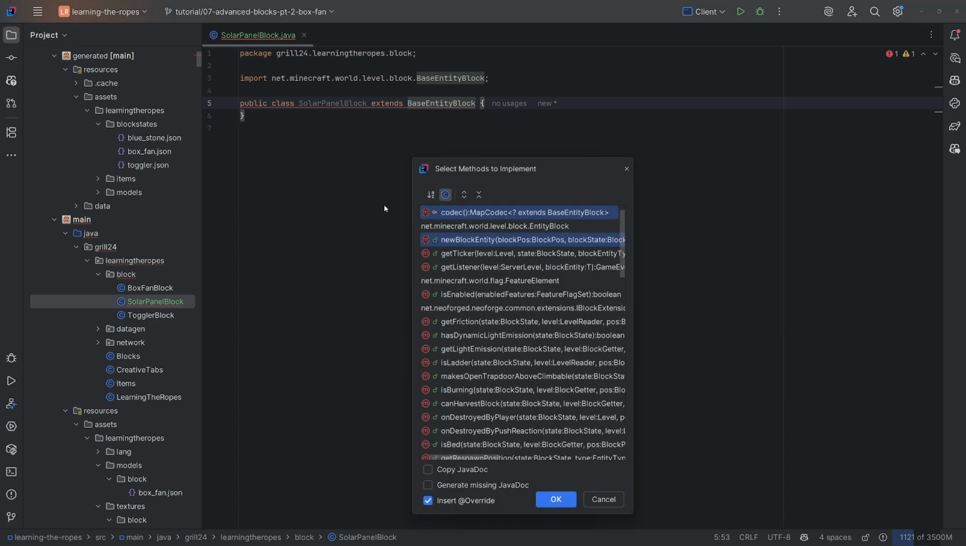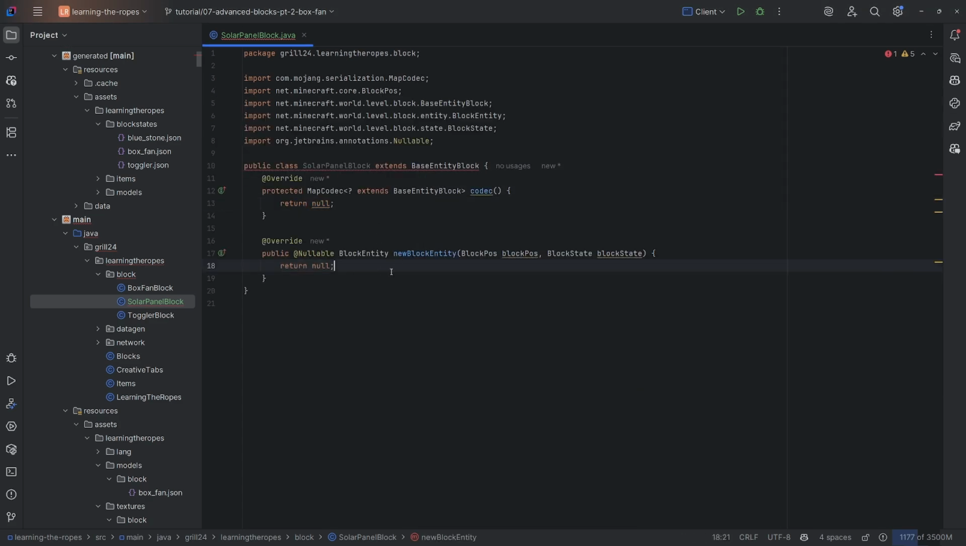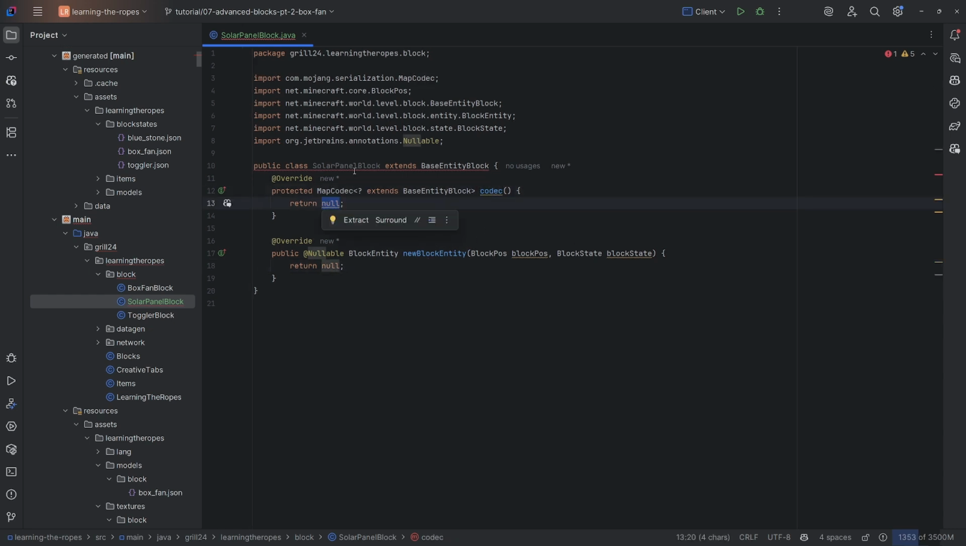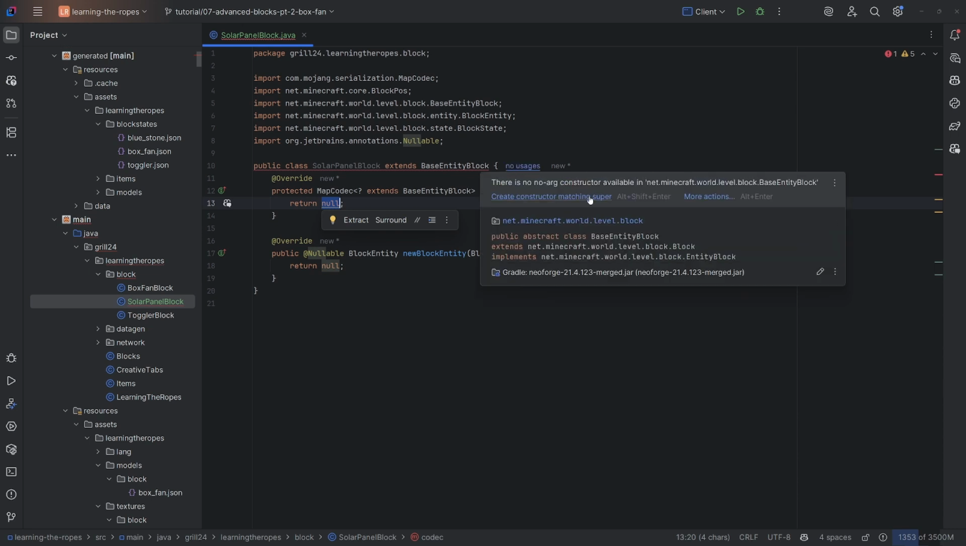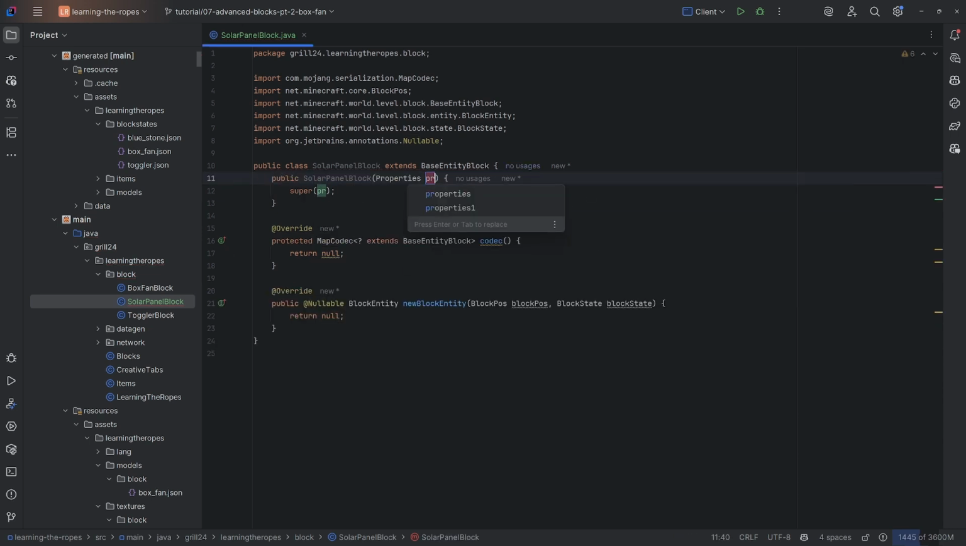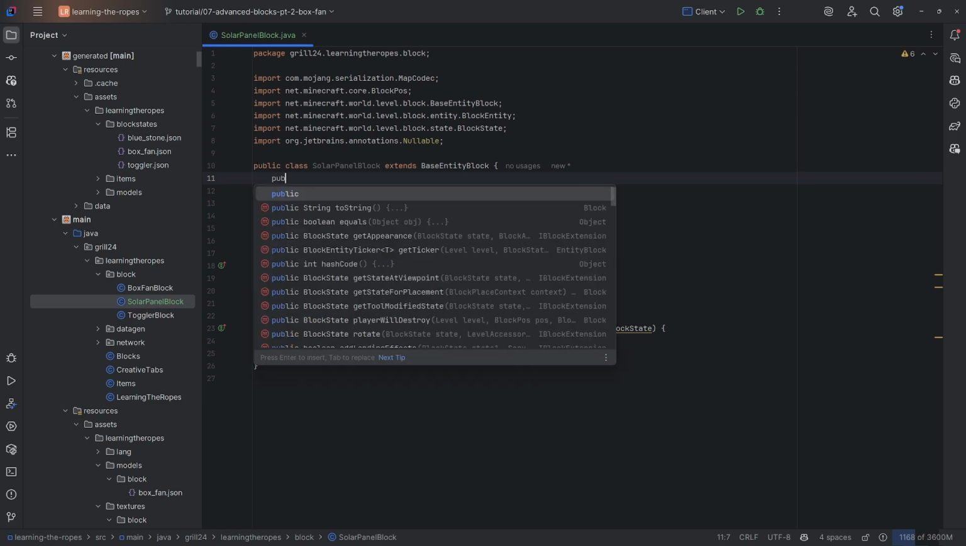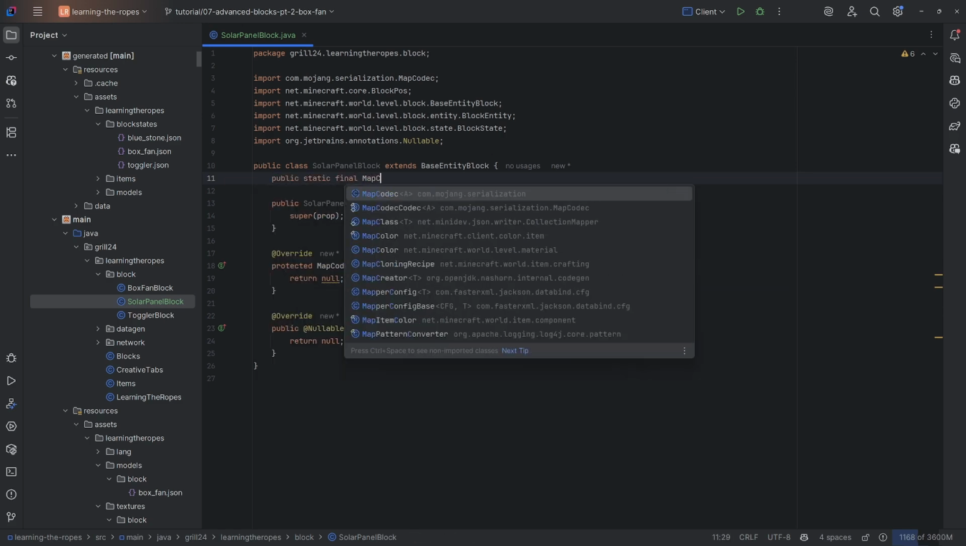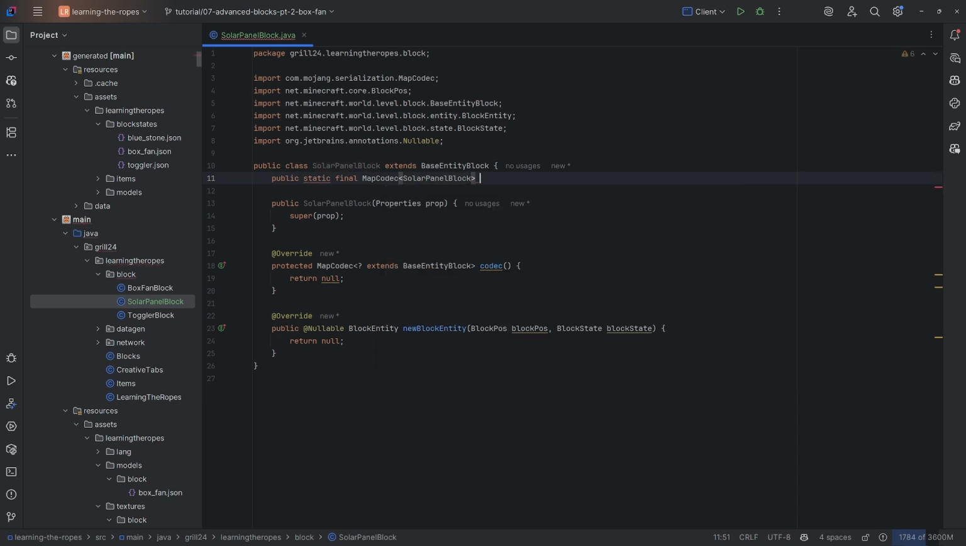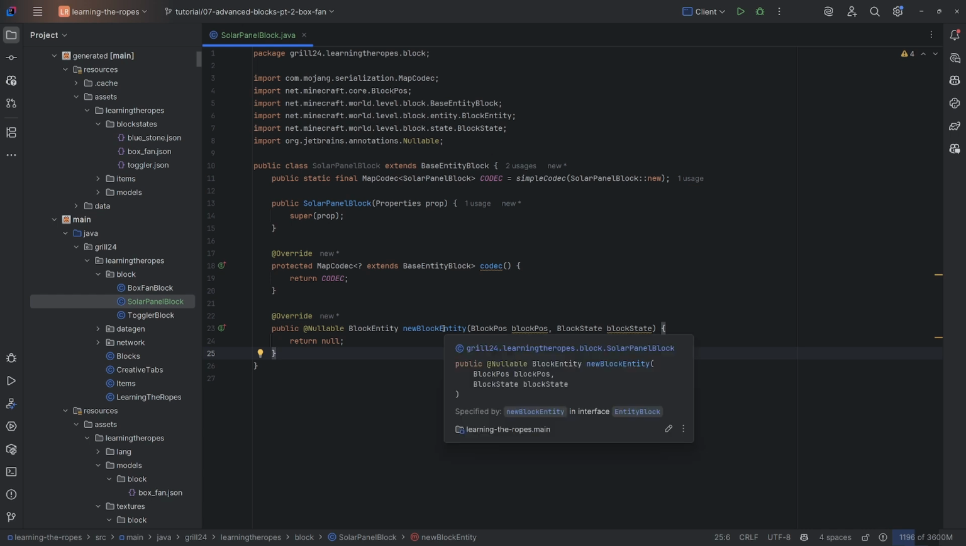Now we'll implement the default methods. You'll see we have one for creating the new instance of the block entity and another for retrieving a codec that references this block. We'll also create a constructor matching the super. And then we're going to make our codec. So let's make a public static final MapCodec. And you can simply call the simpleCodec method and then put in the constructor for your block. Now we'll return this in our method. We'll return to the new block entity once we've created our block entity.